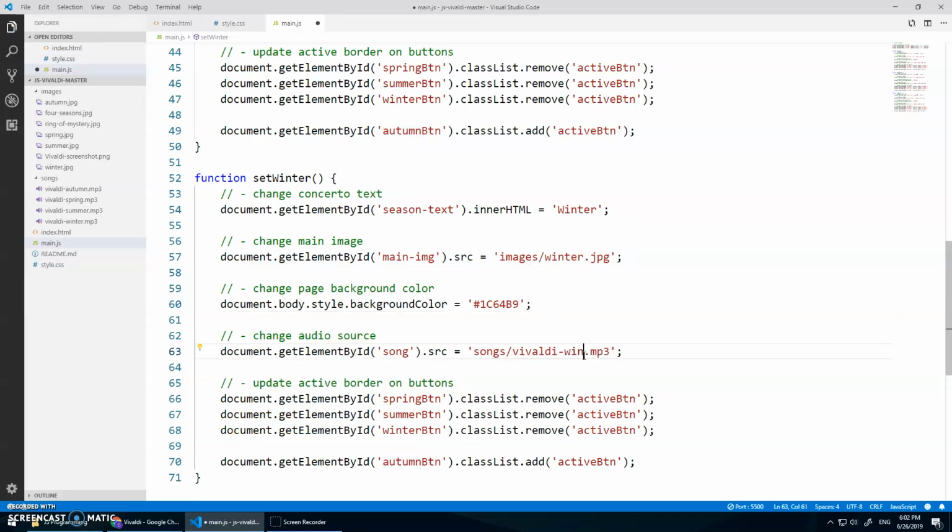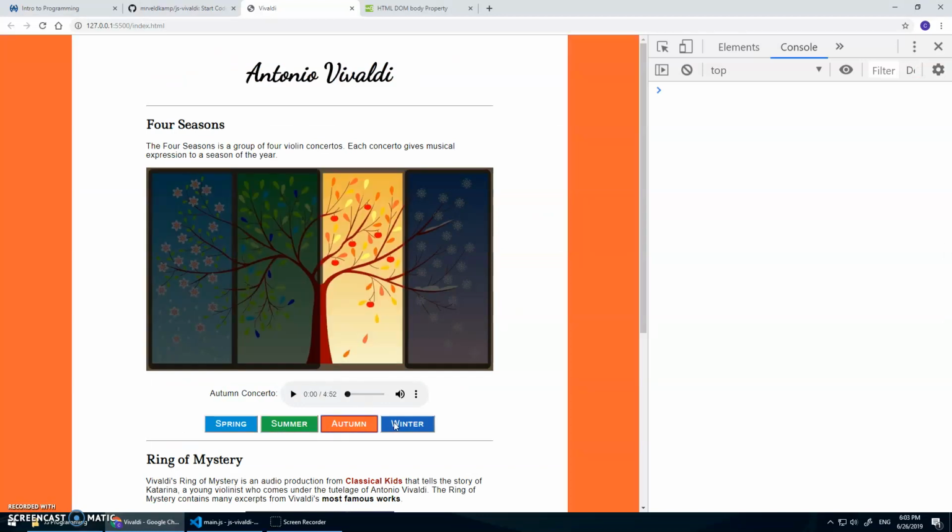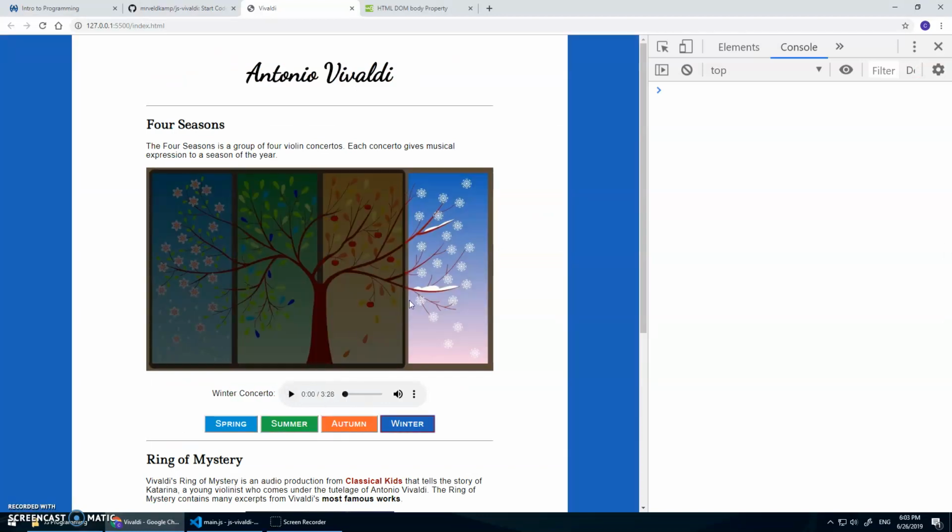Great. Vivaldi winter.mp3. We want to add autumn back here. Remove it from autumn. And we want to add winter btn to add the class to that one. Set winter. Okay, so summer, autumn, winter, image change, background color changed, winter concerto. Song has been updated again, beautiful.